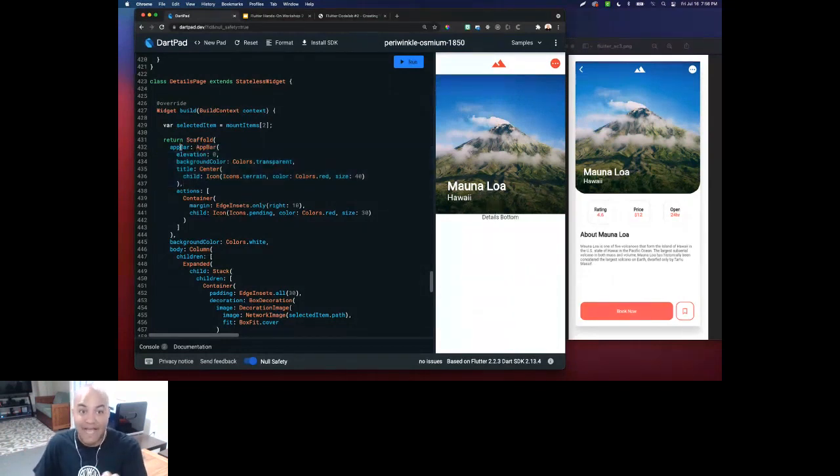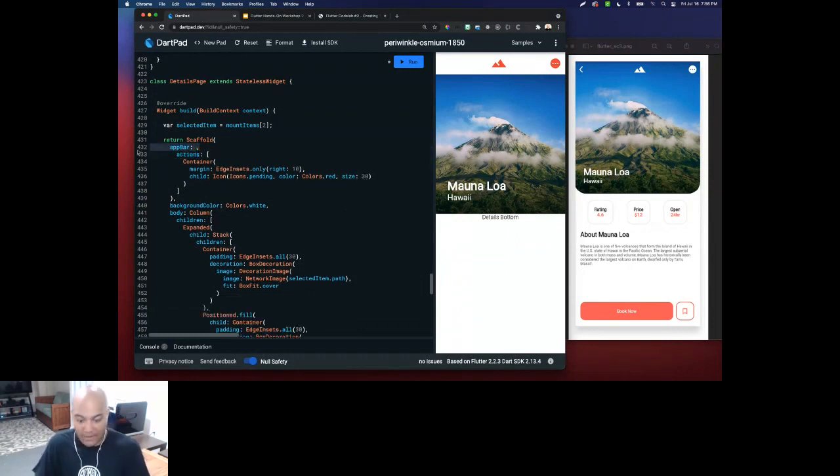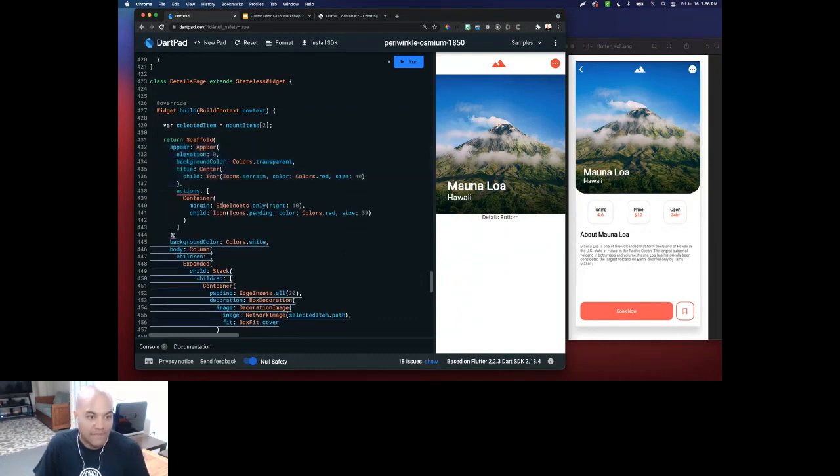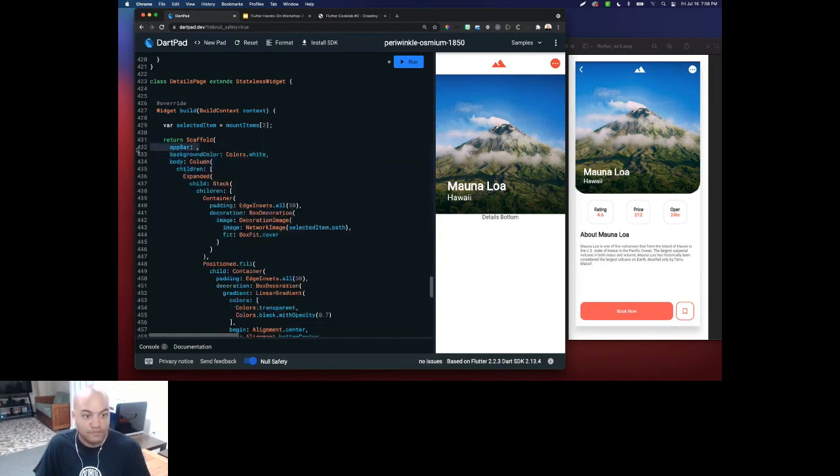You see, a scaffold has the app bar property. No, don't put it in the scaffold. Take the app bar out. And if your body, I'm sorry, I'll take the whole thing. Sorry about that. I forgot to cut it from here. So this is the app bar. Let me cut it all the way from here.